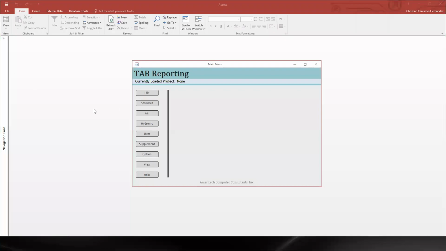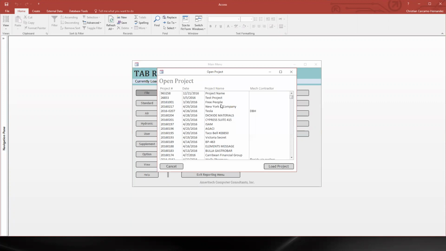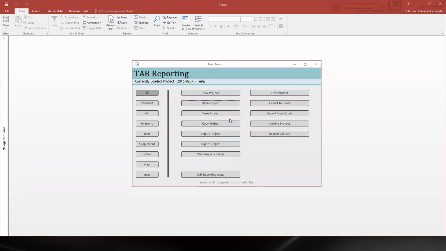Today, I'd like to share our tab reporting, show you how simple and easy it is to use in your tab company. Right here, you have your new project or open project, and you also have several different features listed on your main screen menu as well. But for demo purposes, we simply want to open our project here, and we're going to open a Tesla project just for demo. Under our project piece here, you have your print project screen.